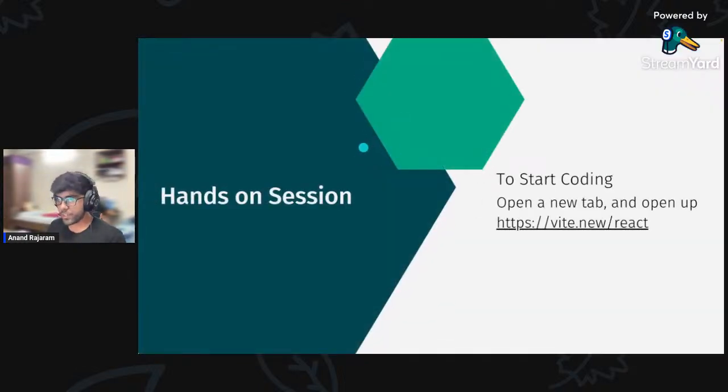And now we can get to the hands-on session right now. I didn't want to keep the presentation too long since this is a hands-on session. We'll be coding the entire app together and this is going to be really fun. So to start coding, all you have to do is open up this URL in your browser, and that's it. So let's get started.